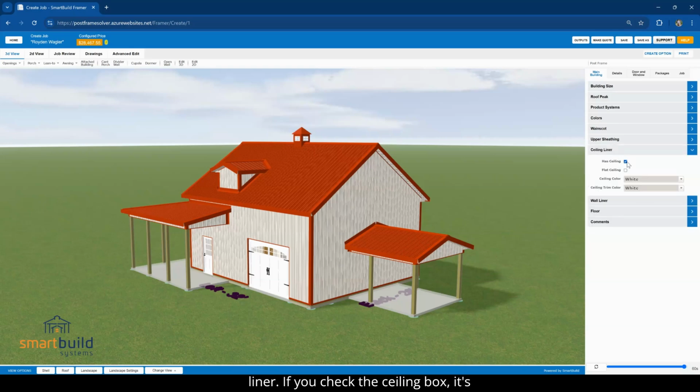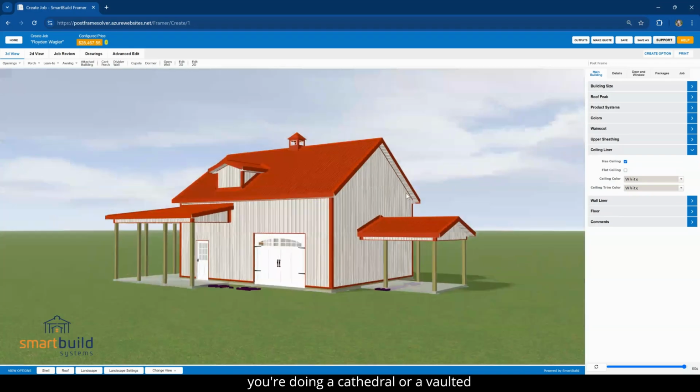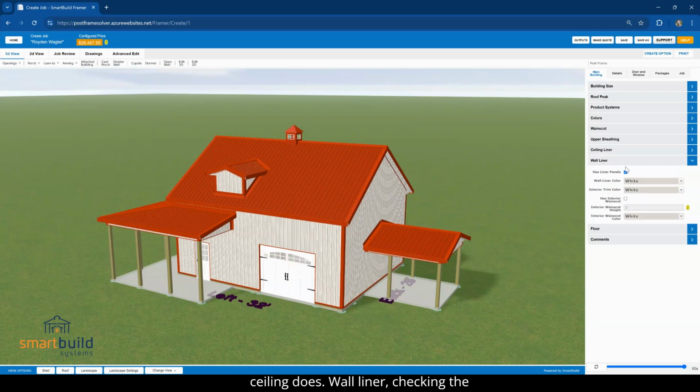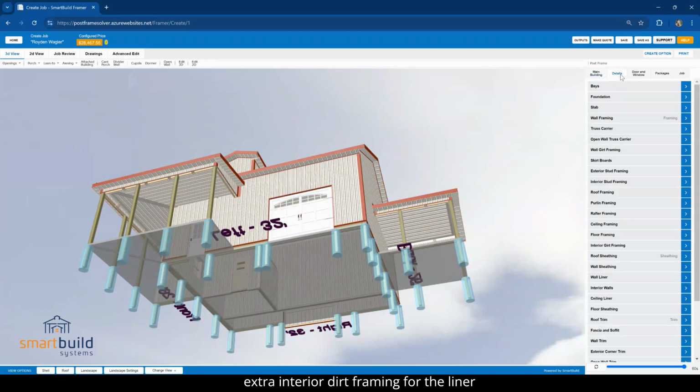Ceiling liner, if you check the ceiling box, it's going to add ceiling interior. Now, if you're doing a cathedral or a vaulted ceiling, you may want to frame a flat ceiling. That's what flat ceiling does. Wall liner, checking the liner panel, adds the interior liner, and it also adds the framing. If you don't need the framing, that can be done in your setup, where you can hide and turn off extra interior girt framing for the liner panel.